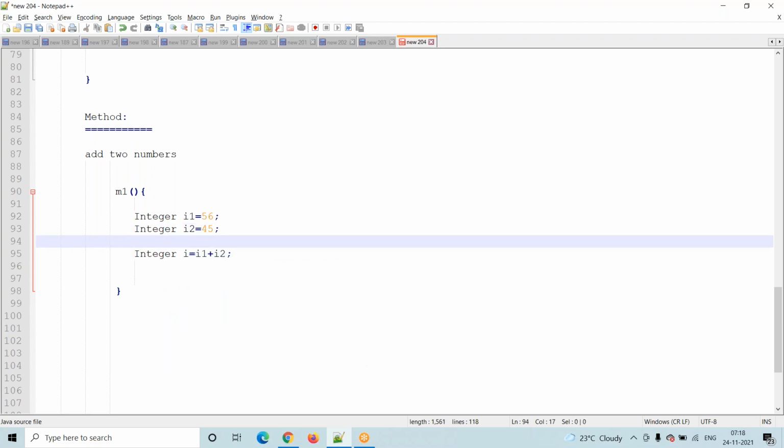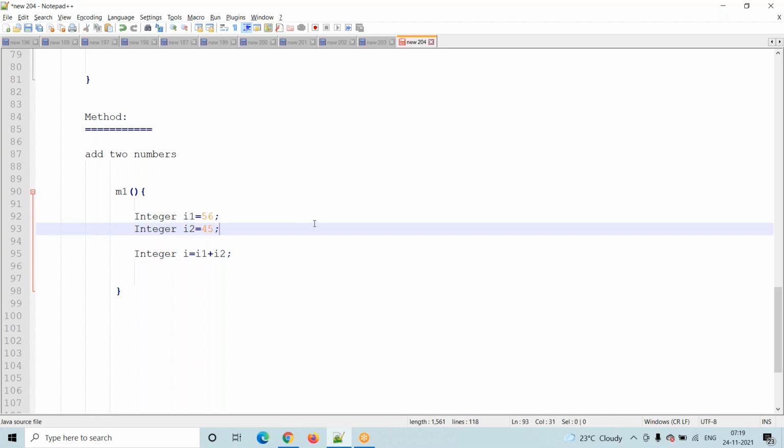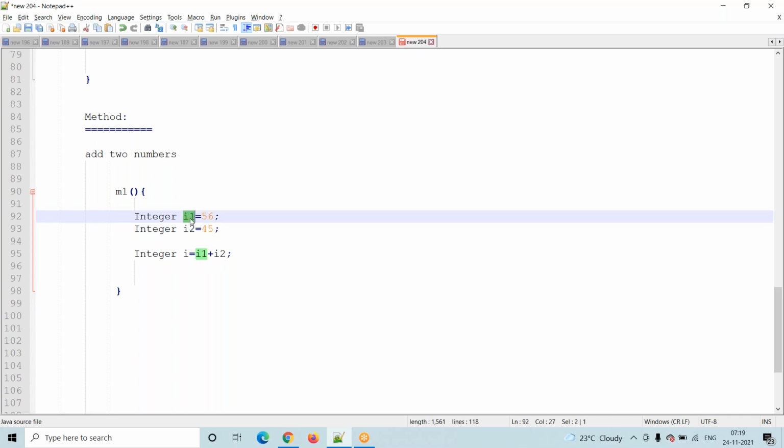So here my requirement is to add two numbers. First we declare those two numbers. Yes, we declared I1 as one variable, I2 as another variable. This is a small range number, that's why we used integer and integer. Now I am trying to add those two numbers. How to add? I1 plus I2. So it will give the result, right? That result I want to show somewhere.